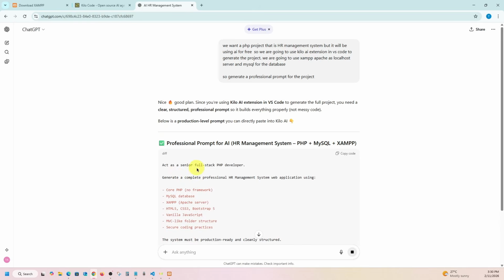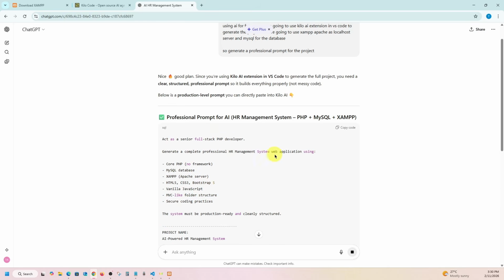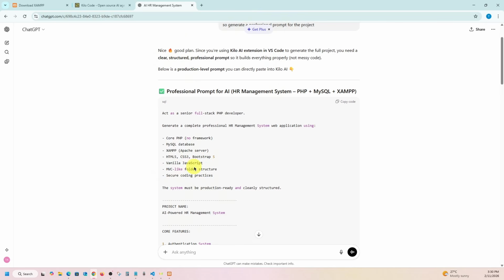And here you can see: act as a senior full stack PHP developer, generate a complete professional HR management system web application using core PHP, no framework, MySQL database, XAMPP, then HTML5, CSS, Bootstrap 5. So I forgot to mention these three things here. You may actually mention them. Then vanilla JavaScript, so MVC like folder structure. Yes, this is professional, so go with it.